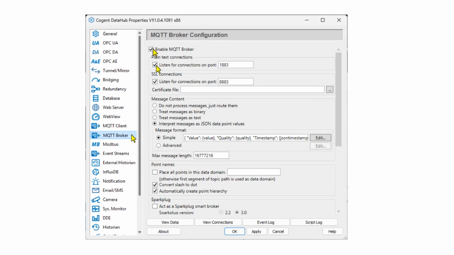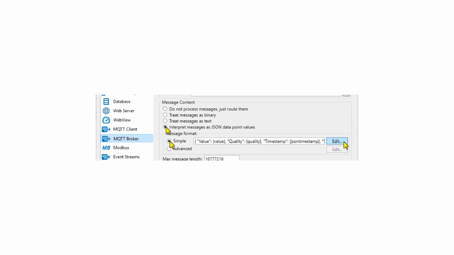In the Properties window, select the MQTT Broker. Ensure the Enable MQTT Broker option is checked, and that Listen for Connections on port 1883 is enabled. In Message Content, select Interpret Messages as JSON data point values and the simple message format. Then click the Edit button.